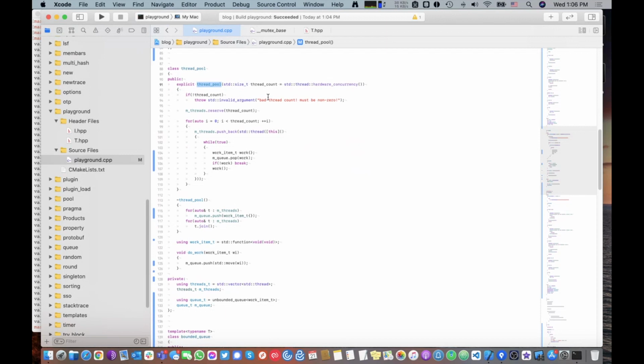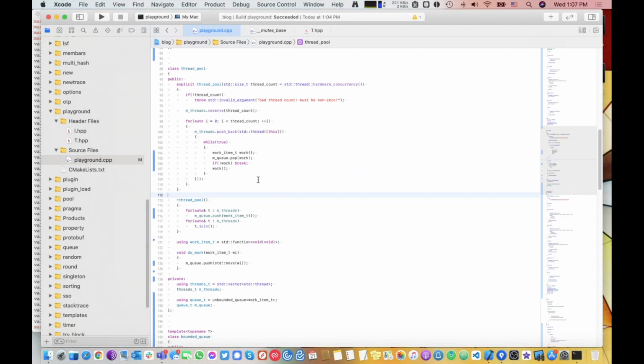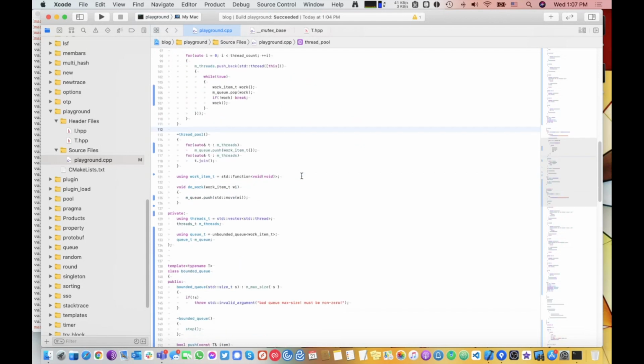You obviously would want to make it bigger than the thread count, right? Otherwise, it would be kind of pointless to have 10 worker threads while only being able to push 5 items in the queue. And this way, if you run into situations where your producers are producing too fast and the thread pool can't consume, then you could throttle it.